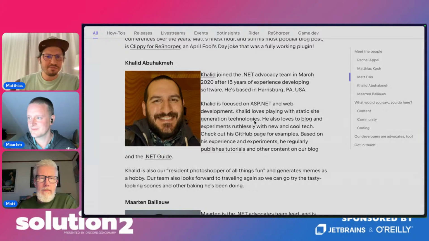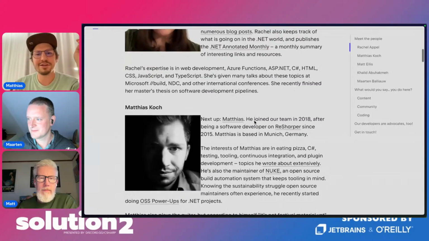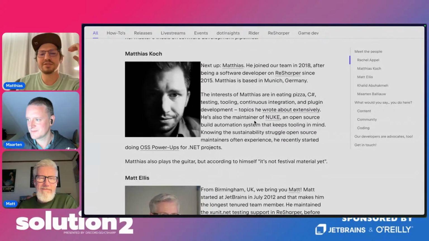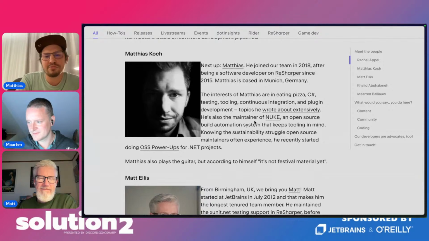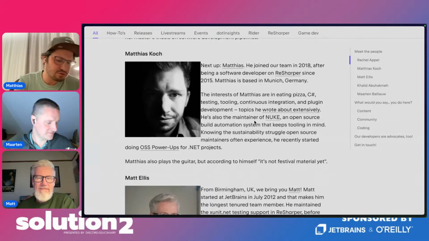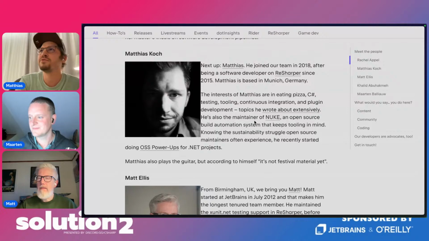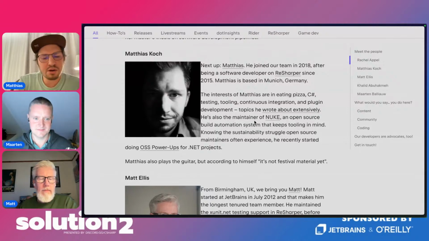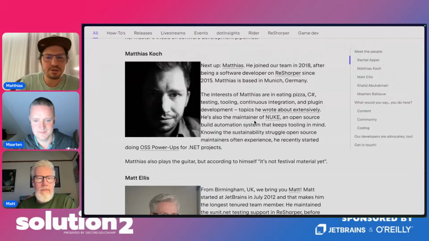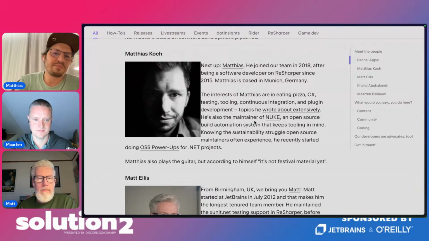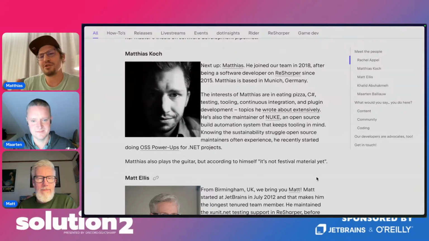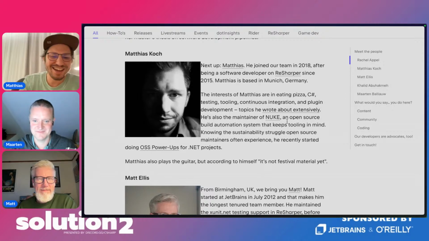Then over to me. Yeah, this photo is up to date, actually. So I'm Matthias. At JetBrains, I mainly focus on C# support. I usually write the feature blog posts for that, but also plugins and a little bit of Azure as well. Maybe you've heard about my project that I'm maintaining, which is Nuke, love or hate it. Everything is okay. But yeah, that's us.